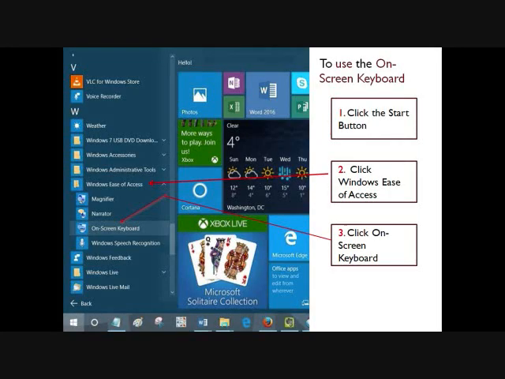So how can you turn on the on-screen keyboard? These are the steps. First you have to go to the start button. Then you will get a list there. In that list, click Windows Ease of Access. And then you have to click on the on-screen keyboard.